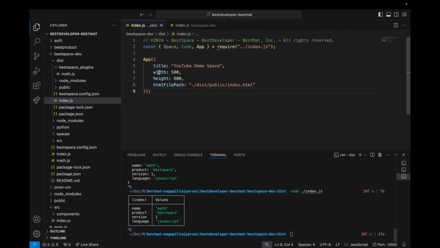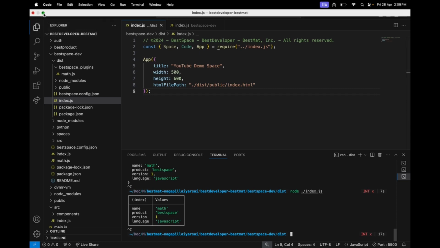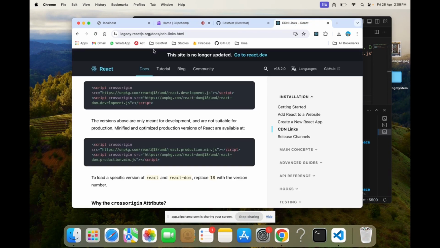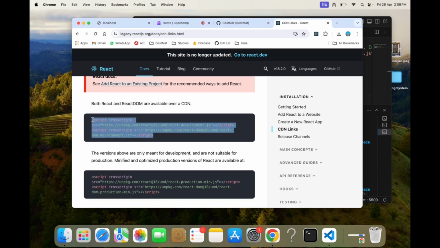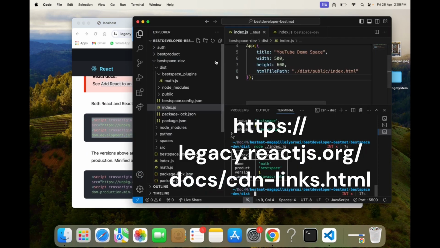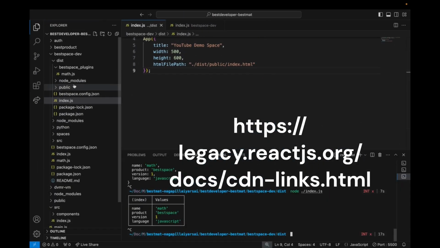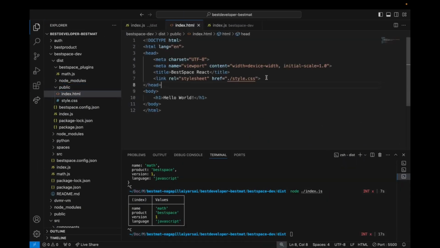Now let's get started by importing React. For importing React, we might have to install something like npm install react, but we're not going to do that because here we are using HTML, and this is going to be supported in the next version of BestSpace. So we'll be using the CDN link. You can head over to legacy.reactjs.org docs cdn-links.html. I'll be giving a link in the description about this. So you can copy this code here, which is the CDN, and head back to VS Code. So let's first of all open index.html.